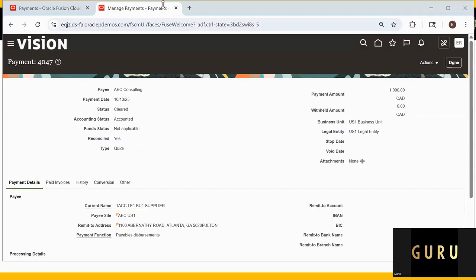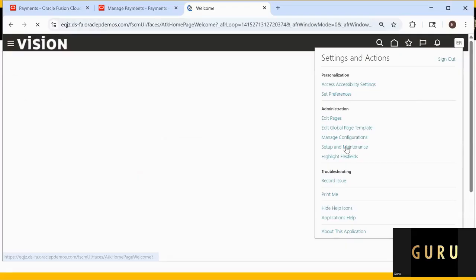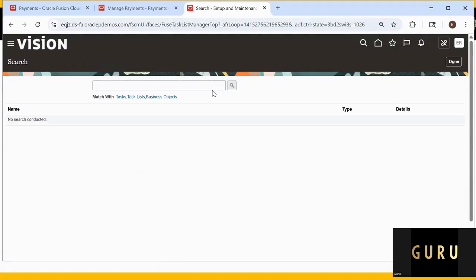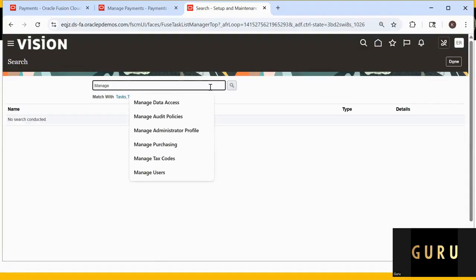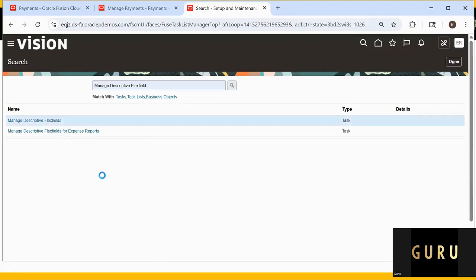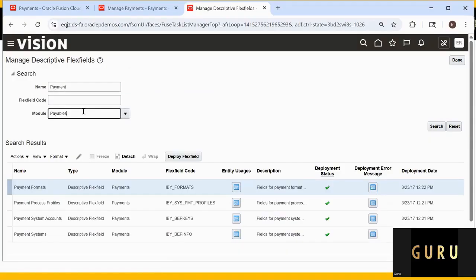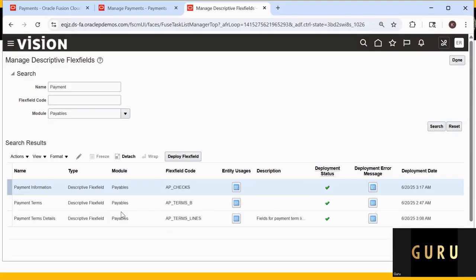And what I'm going to do, let me go to Setup and Maintenance, and let me show you what are the ways we can create a DFF and how to create the DFF quickly. I'm going to Setup and Maintenance. So as I told you, you can create the DFF in two different ways. Either you can use the global DFF task that's called Manage Descriptive Flexfields. So you can go inside and you can query for payment. Okay, I selected payables for the payment.